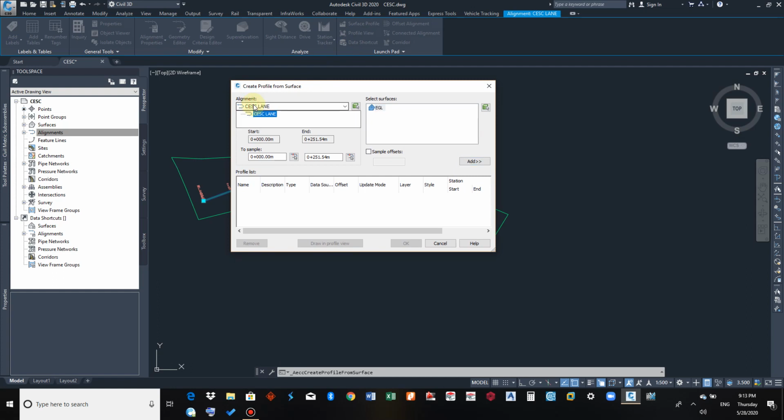Select your alignment. It's quite possible that within this project you have more than one alignment, so you select the one you want to generate the profile for. I have my CSE lane. Then here you select the surface. It's also possible within the same project you have more than one surface. Select the surface you want here.